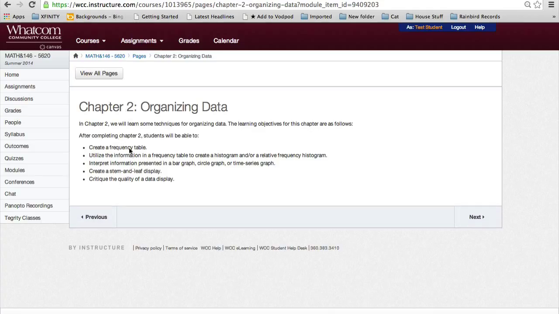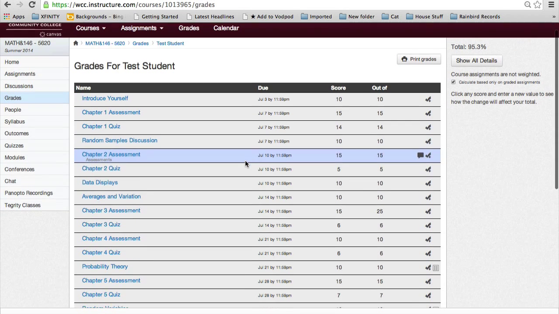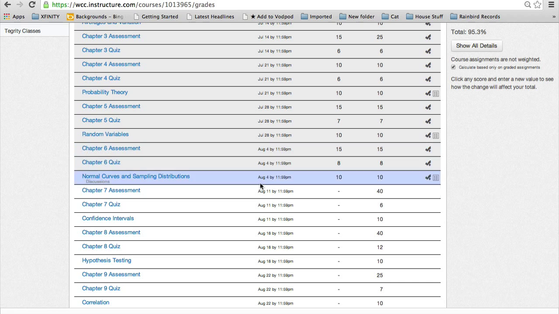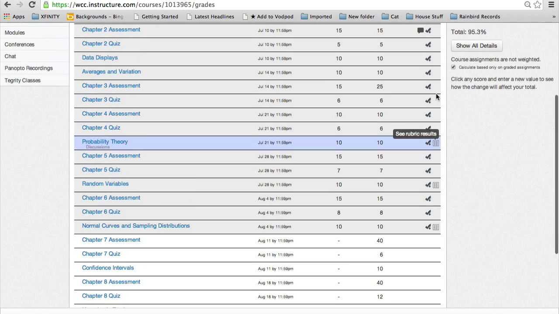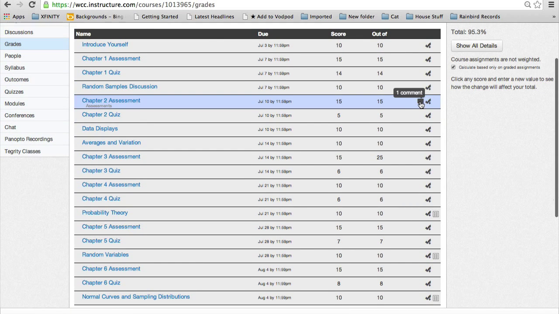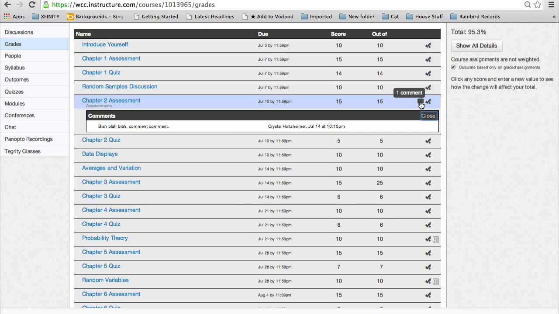Other important things to know about Canvas. Like I said, mostly you'll just be using home, modules. Also in grades, you can go and take a look at grades for anything that has been graded so far. Things that haven't been graded yet, you can see that there's no grades posted. Any of these things with the little icon next to it have a rubric attached, and you can see the results from the rubric. Anything that has this little call out box attached has a comment, and you can click on that to see the comment that I've provided.